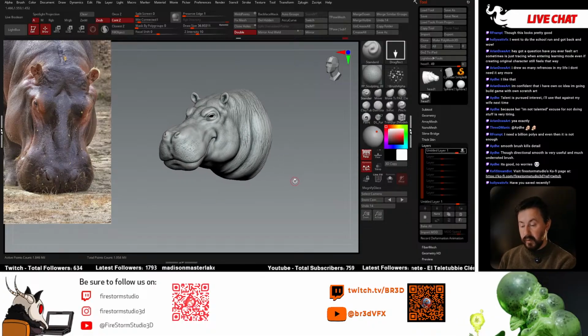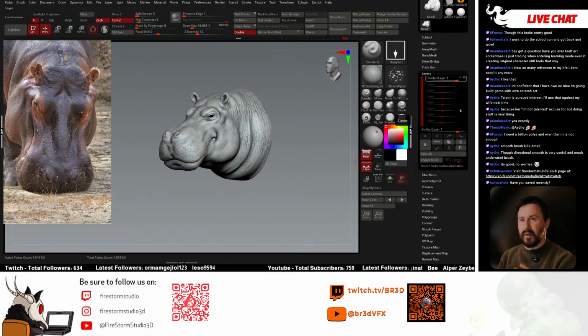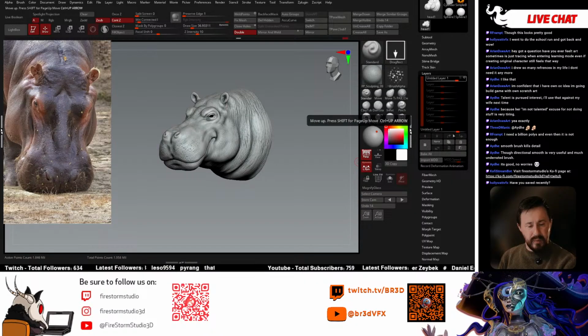And then what I'm going to do is turn off this layer here. Now, one of the things that also doesn't really work that well with layers in ZBrush is when you're painting with it, right? You can do it, but I prefer not to because it tends to break.